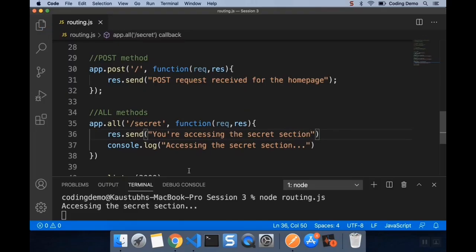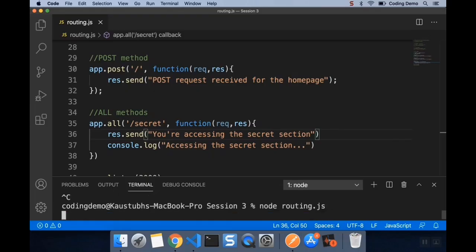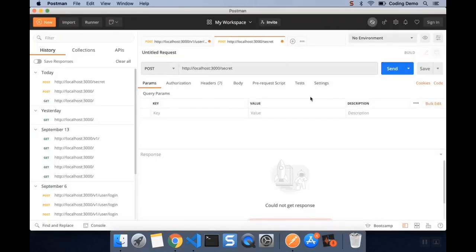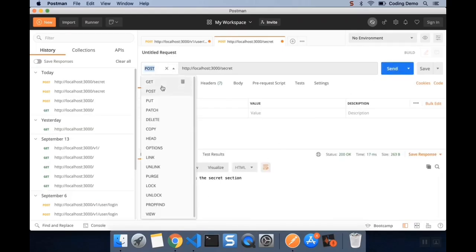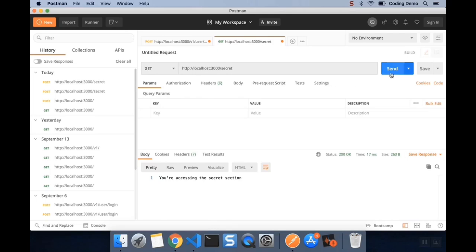I made changes to the code, so I'm going to stop this application server and start it again. And I'm going to send. Alright, it says you're accessing the secret section. Now it can take all of the requests, all of the HTTP methods.